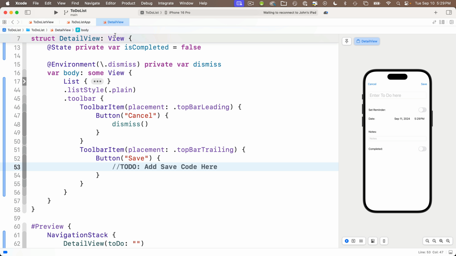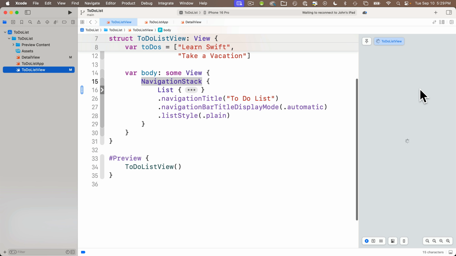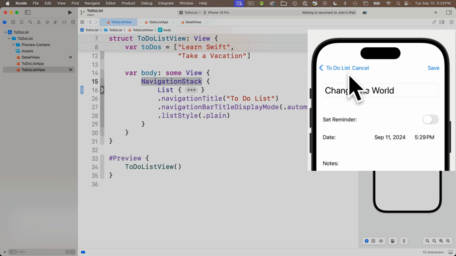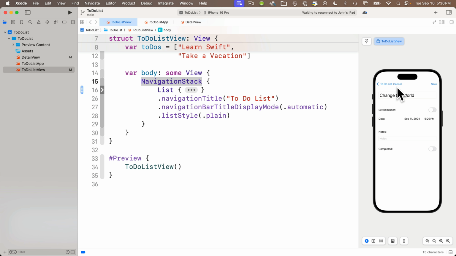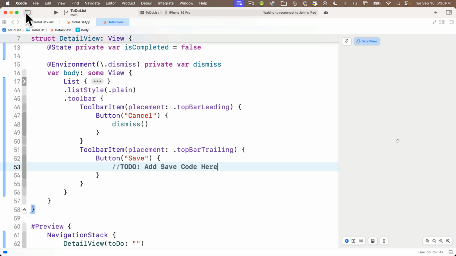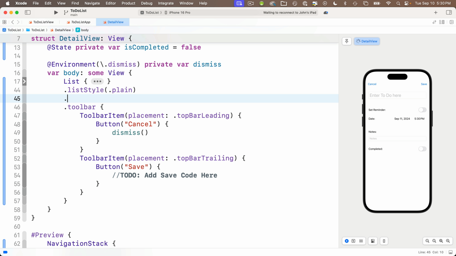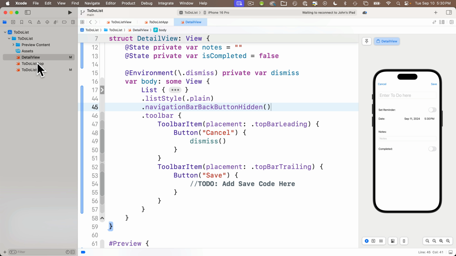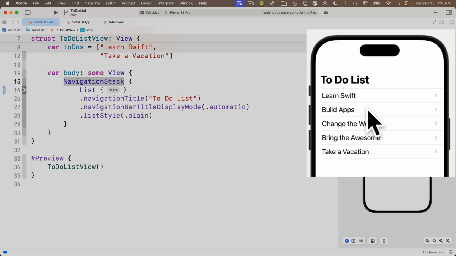And this looks good. Let's head over to the to-do list file and run this from the preview in here and then navigate over to the detail view. And we see that gnarly unwanted to-do list back button. We don't need this anymore because we're going to be using cancel and save, but we learned how to eliminate this in the last lesson. Just add a navigation back bar button hidden modifier. So let's return to detail view, and down here with the list view modifiers, I'm going to add a new modifier, .navigationBarBackButtonHidden. And if we check this again back in our to-do list view, everything looks exquisite.